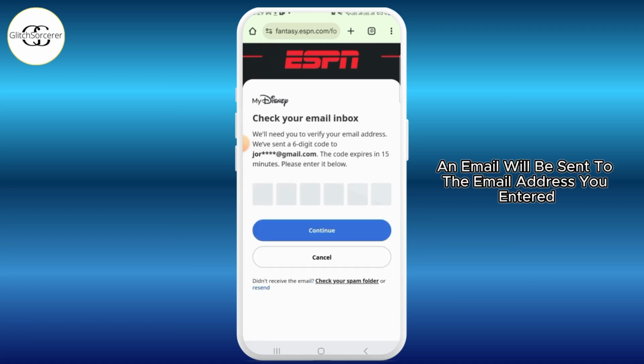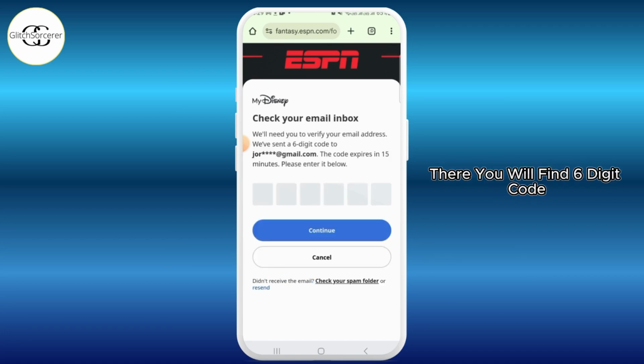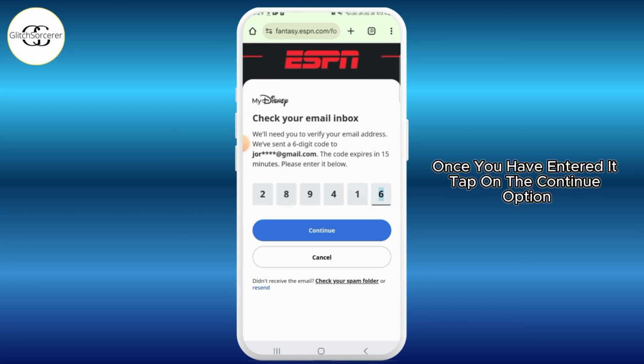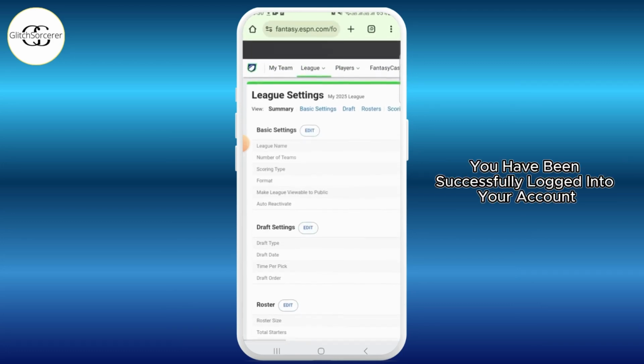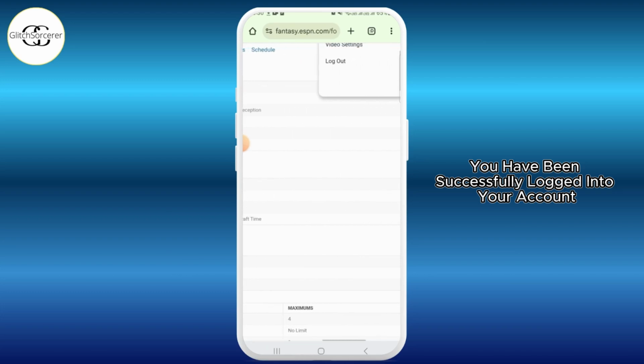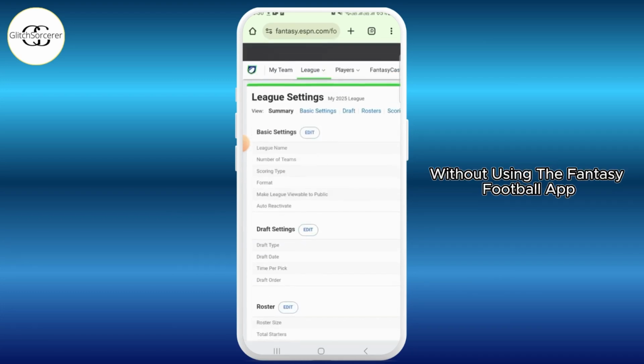An email will be sent to the email address you entered. There you will find a 6-digit code. Simply go ahead and enter that code here. Once you have entered it, tap on the continue option. And as you can see, you have been successfully logged into your account without using the Fantasy Football app.